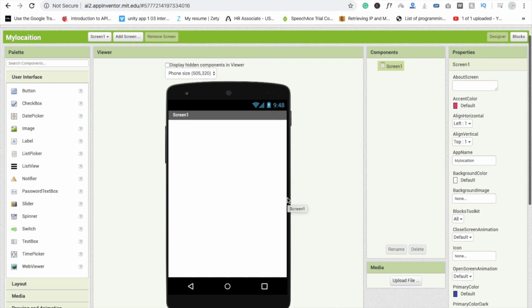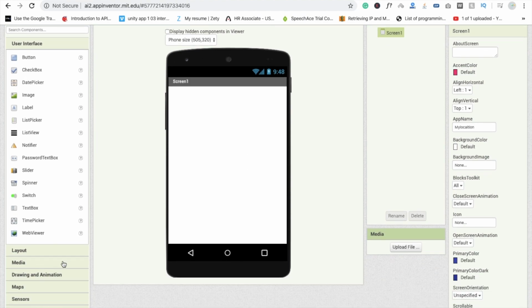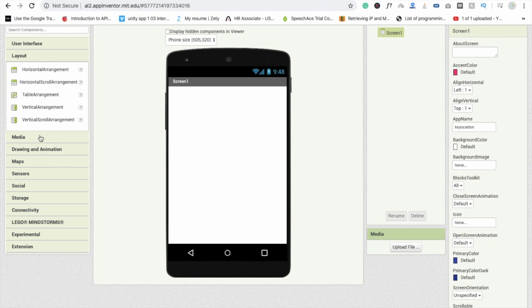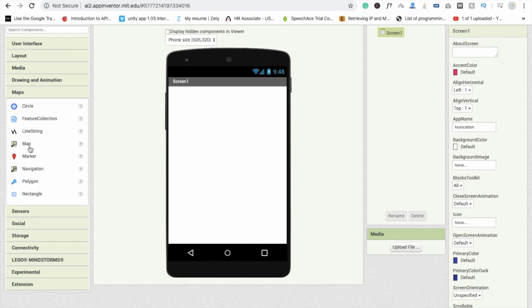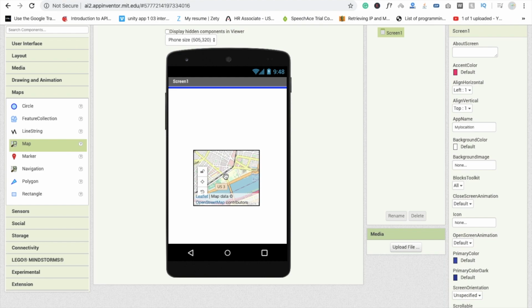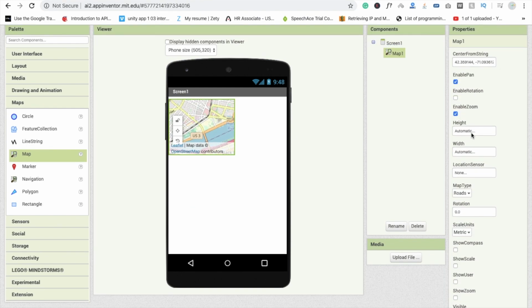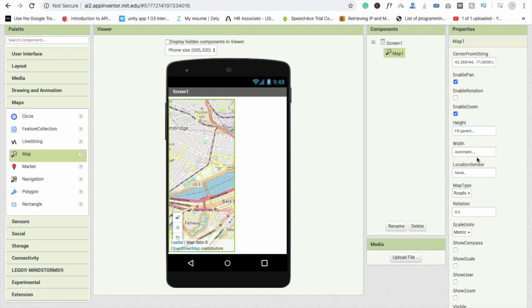Now we need one map here to show our location, and you will find it in the Map section. Drag and drop this map here, and width should be Fill Parent.